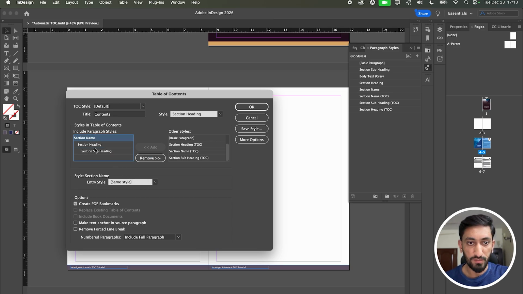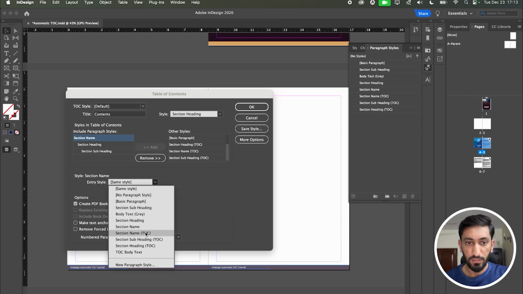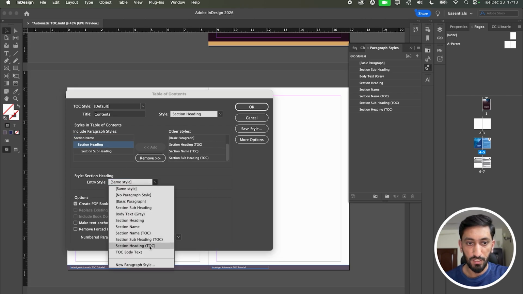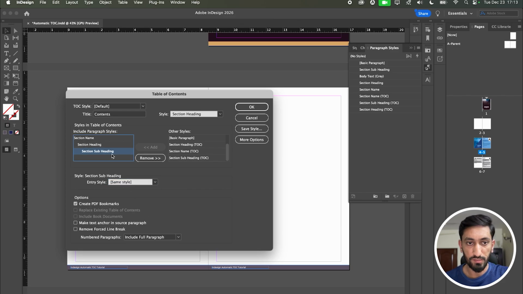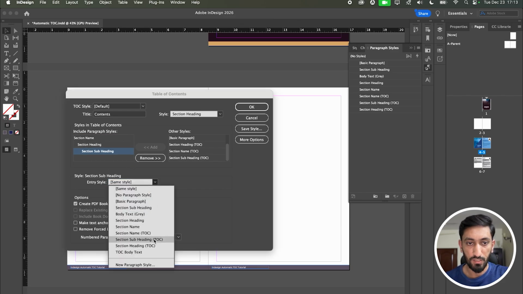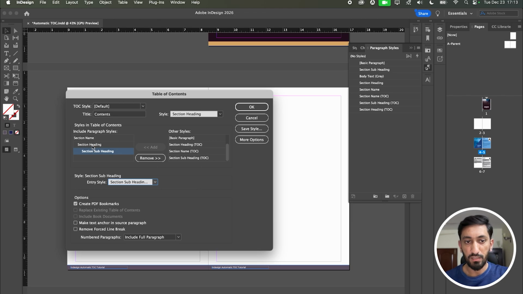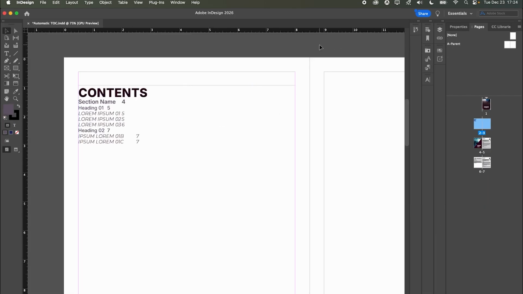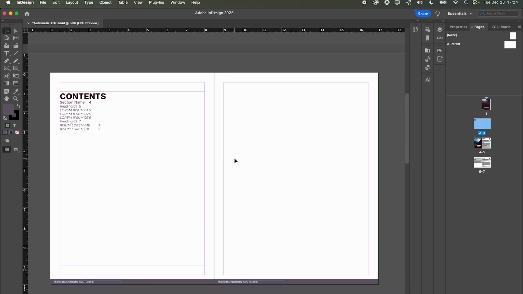Now it is asking which style do you want to use for the section name. So we have already created the TOC levels for that. For the section heading, let's use section heading TOC, and for the section subheading let's use section subheading TOC. So for each heading now we have the corresponding styles, and now we can hit okay here. Now you can see that it has created an automatic table of content, but obviously it needs adjustment, so we can start one by one.